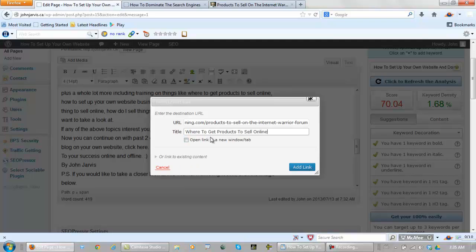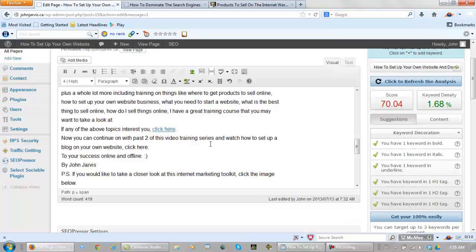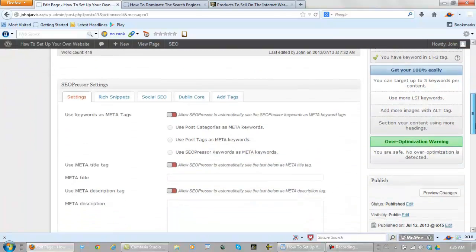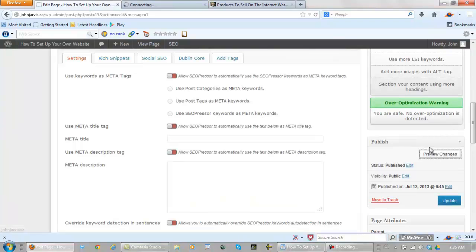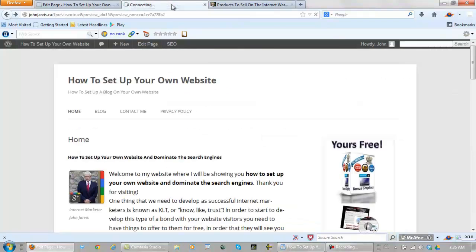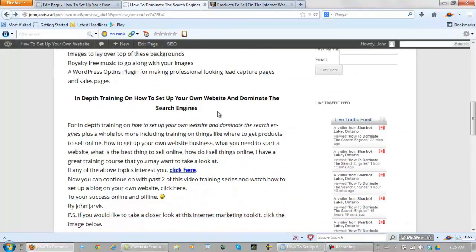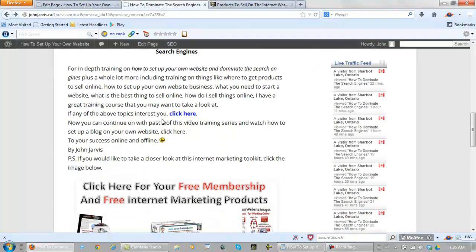That's going to give me a great backlink from another website. Open link in new tab, add link, and I always change the color of this to a darker blue because blue is the color of click here, and I bold it. Preview this. And that works good. So all I need to do is add the video in it.